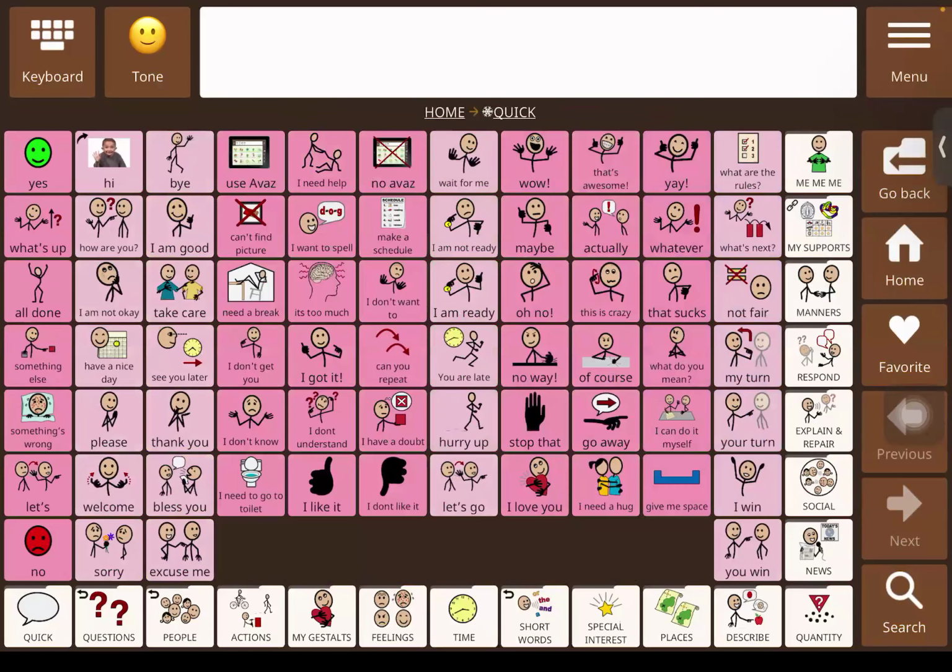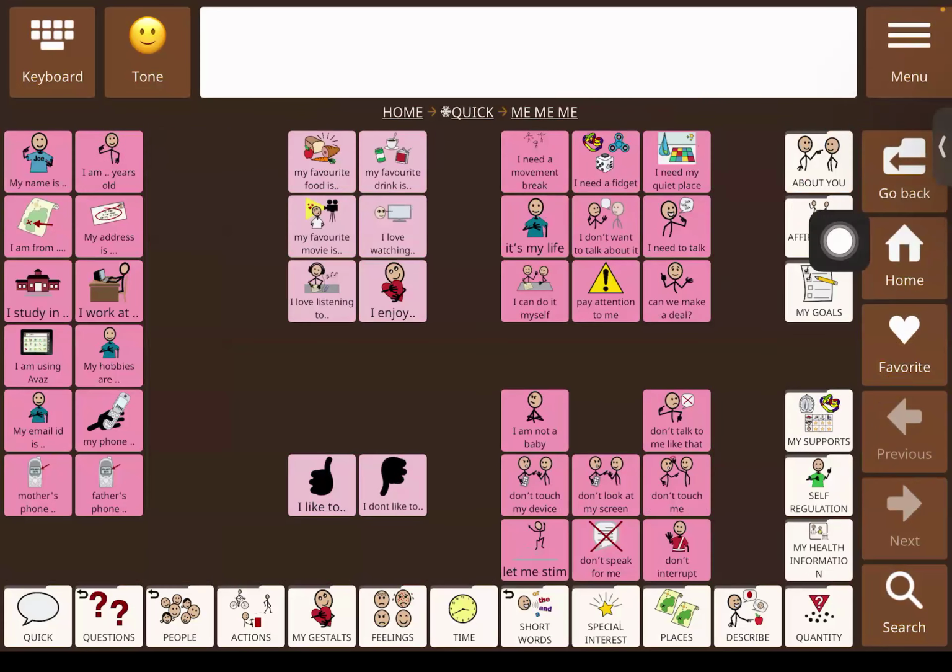And one of the things, just like how we have added self-regulation, if you go to Quick, you will see the Quick is a whole range of phrases, quick phrases that you use in daily communication. We have a folder called Me, which we think is everything about the communicator themselves. So this is a corner where not only can they add their details, not only things that they like, dislike, but even words of advocacy, sentences of advocacy, like it's my life, I can do it myself, or even things like I'm not a baby, and don't touch my device, let me stim.